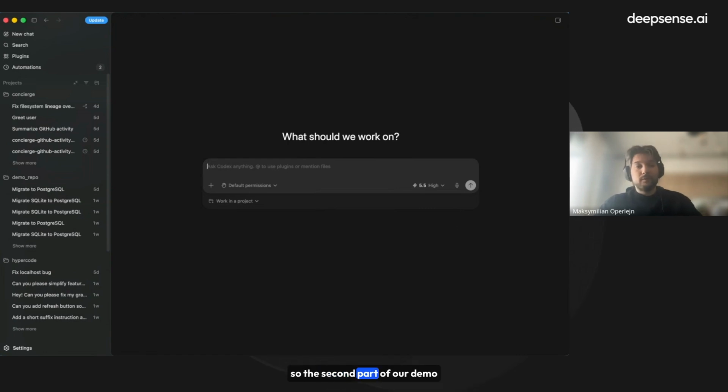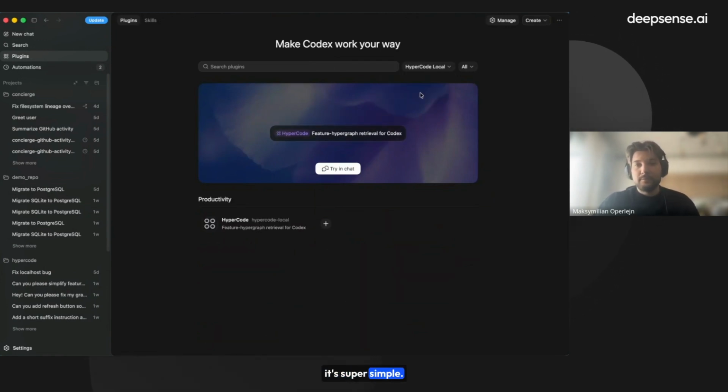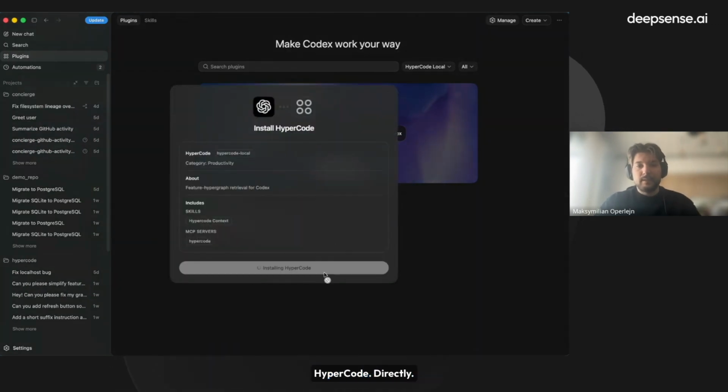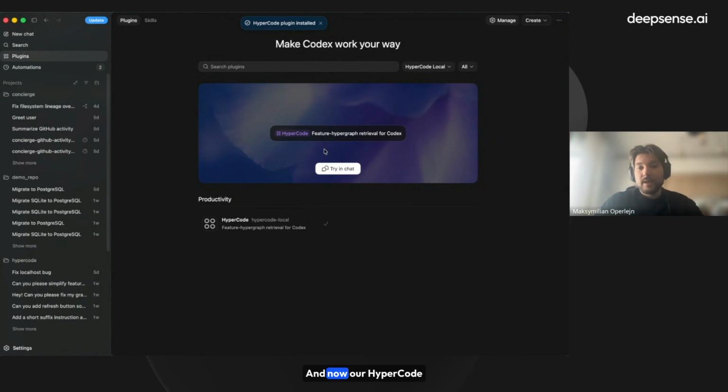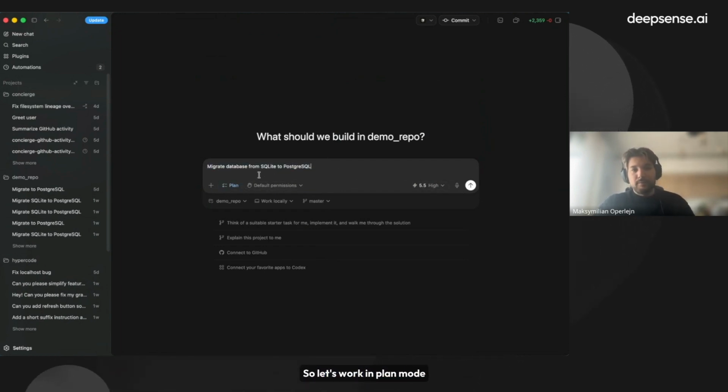Okay, so the second part of our demo is about Codex and our plugin integration. Let's take a look at this now. To install our plugin, it's super simple. We created a local marketplace where you can basically install Hypercode directly. And now our Hypercode is installed. So let's go to the repo and let's paste the previous query. You saw this query in the graph before. So let's work in plan mode because we want to create a plan first.